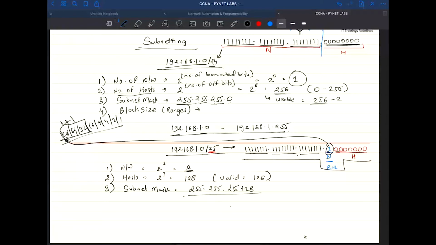And then the fourth thing will be the block size. The first network is going to start at 192.168.1.0 and is going to end at 192.168.1.127, because we are going to have 128 hosts in each network. So we start at 0 and end at 127.